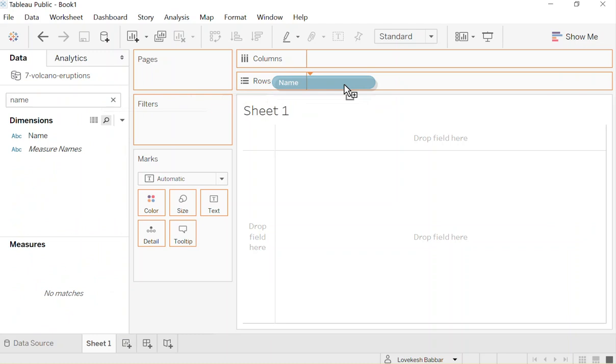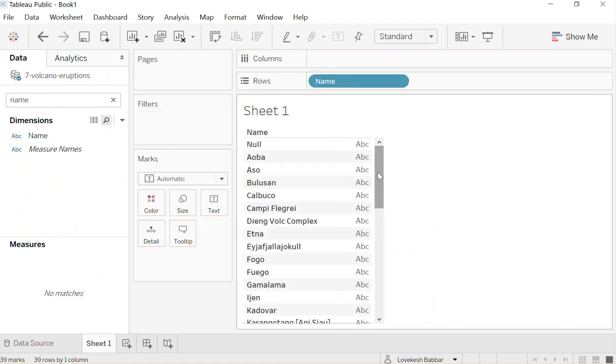Vivian, any thoughts on what that means? Why rows? What might dragging to rows do? It might take the data on the name of the volcanoes and just display it in the rows. That's exactly right. We're just going to see each name of the volcano as a different row. And any observations about this as we look at this? There's null at the top again.